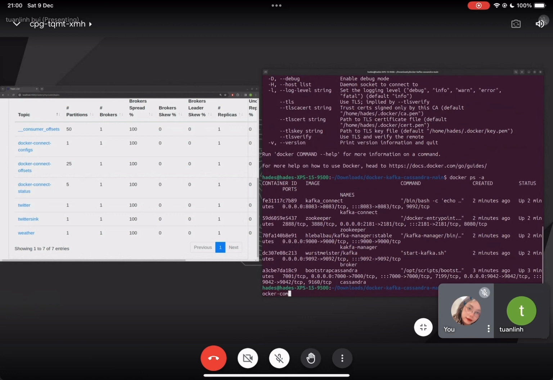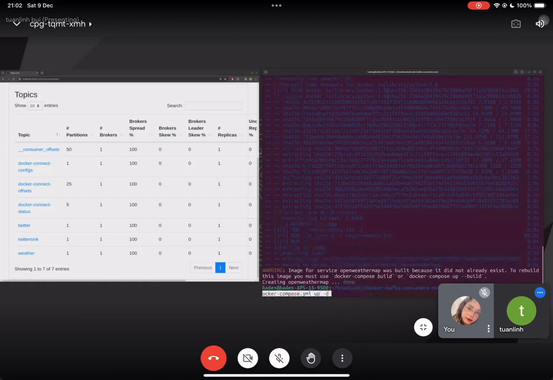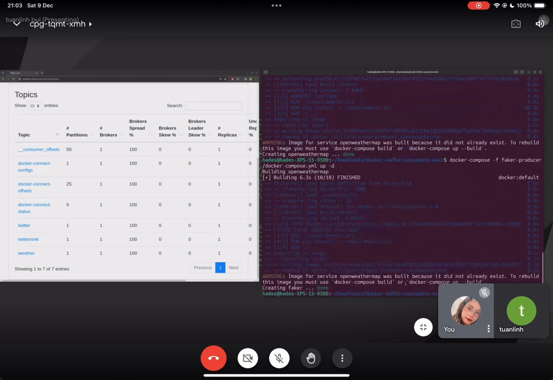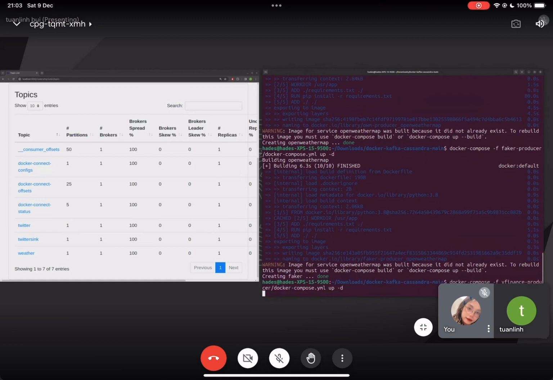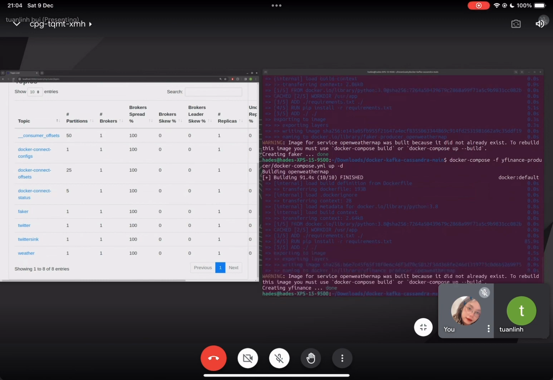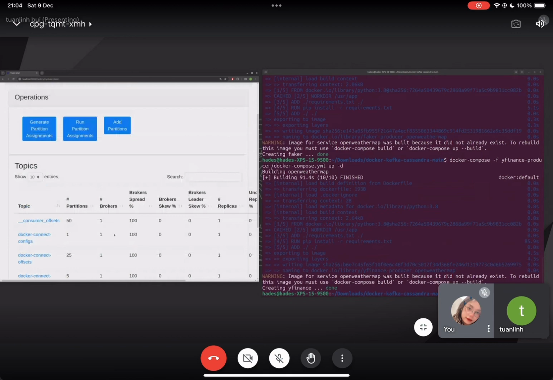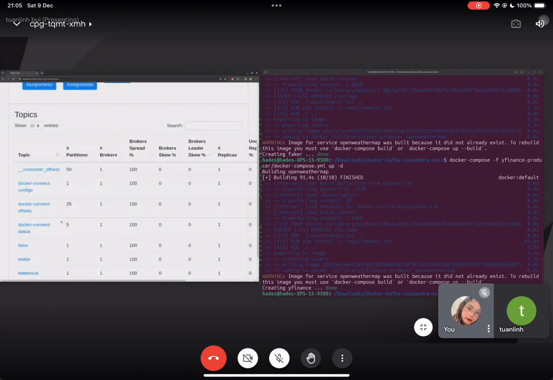Okay, so next we are going to create all of the producers. You see OpenWeatherMap has been created successfully. Next up is going to be Faker, done. And next is going to be the stock data API, for which I use YFinance. Okay, so everything has been built perfectly, and I'll just go ahead and check all the topics.